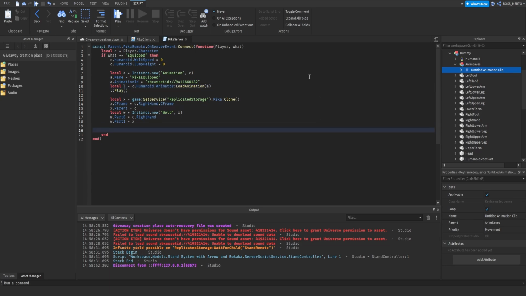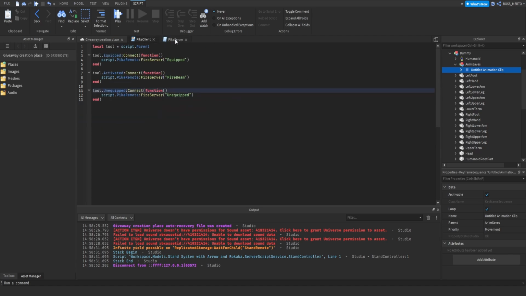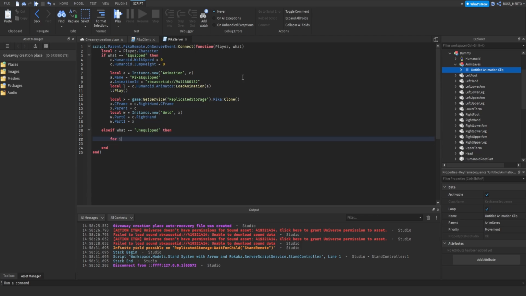Okay. Now let's work on the opposite case, which is unequipped, because that's fairly easy to do as well. So else if what equals unequipped, then there we go. If that's the case, then we first of all want to loop through all of the animations which are currently being played. So C humanoid animator get playing animation tracks do. Now if the name equals Pika equipped, then we want to stop those. We actually want to get rid of those, so destroy as well.